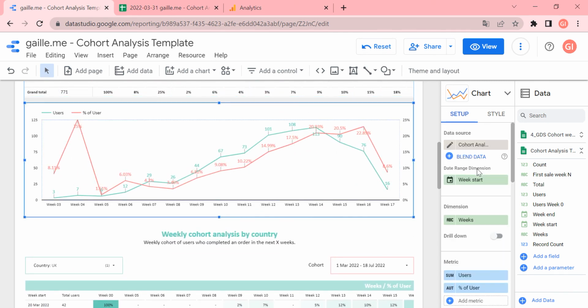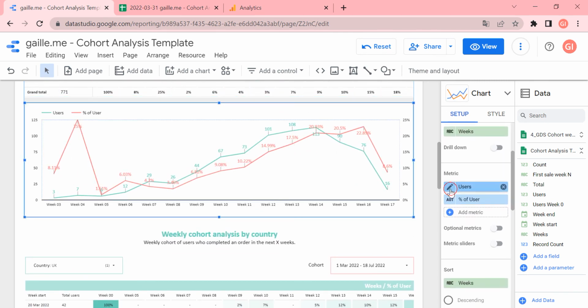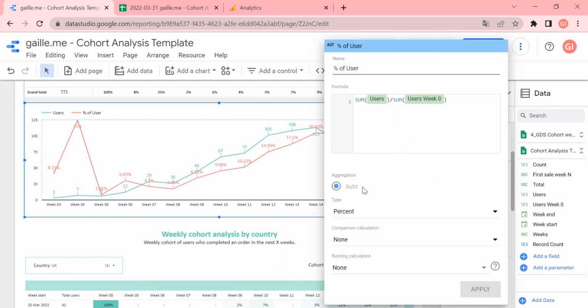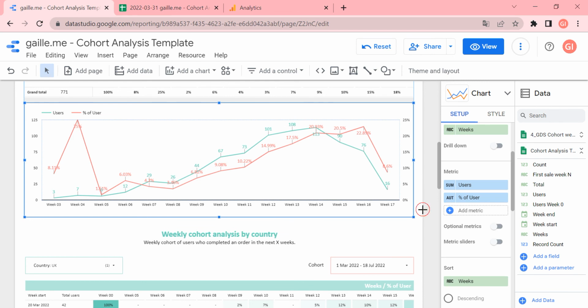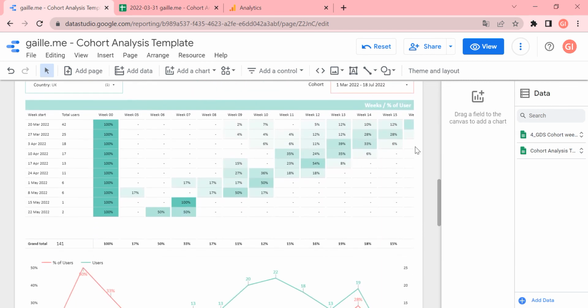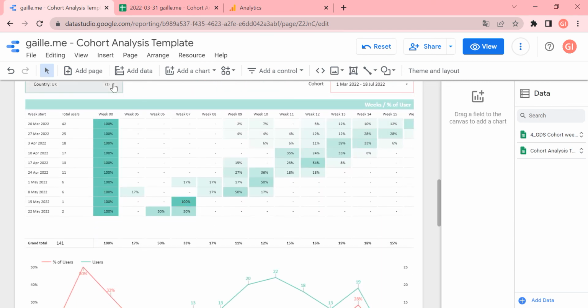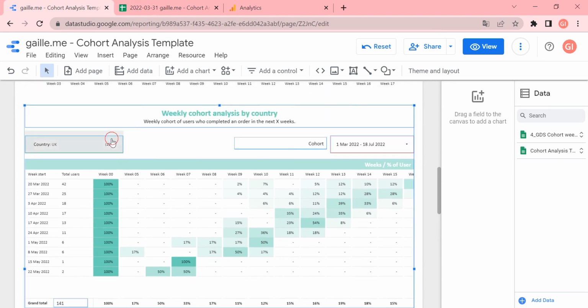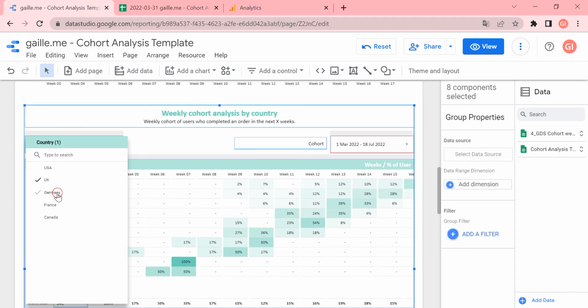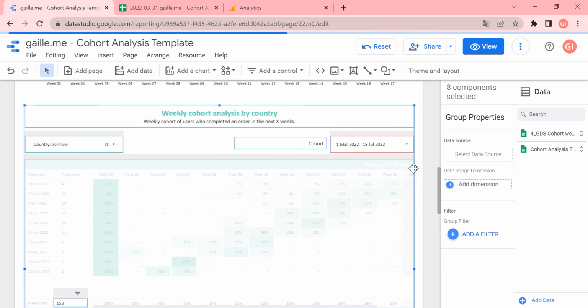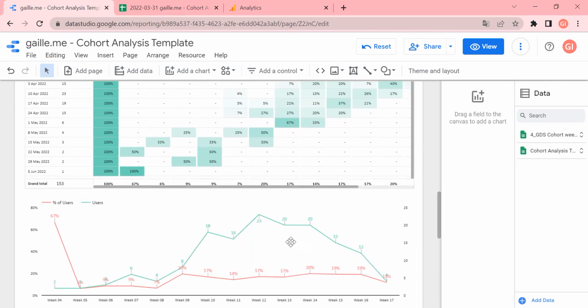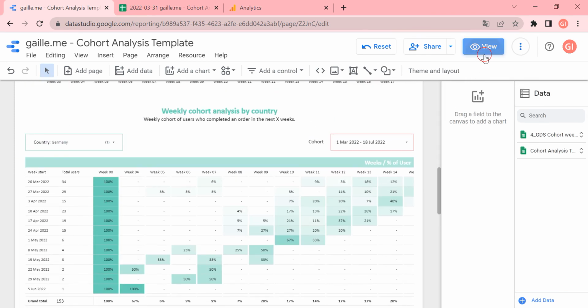And here actually it is the same, I use users and the same formula, users divided by users week 0. Here it is absolutely the same, I just added the country field, just added the country filter. All other elements are the same.